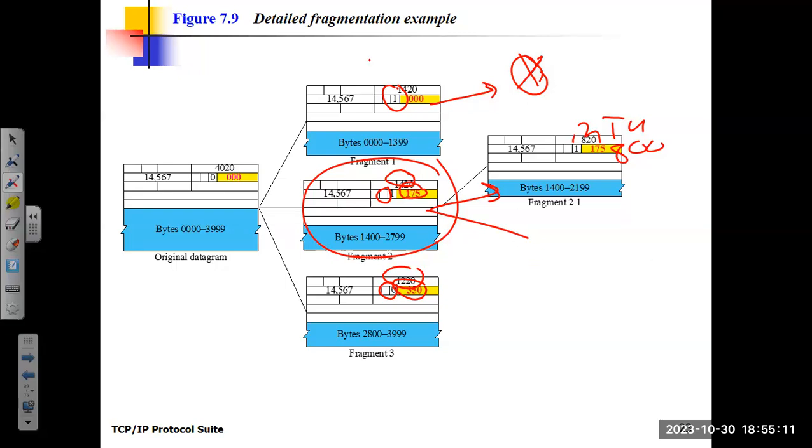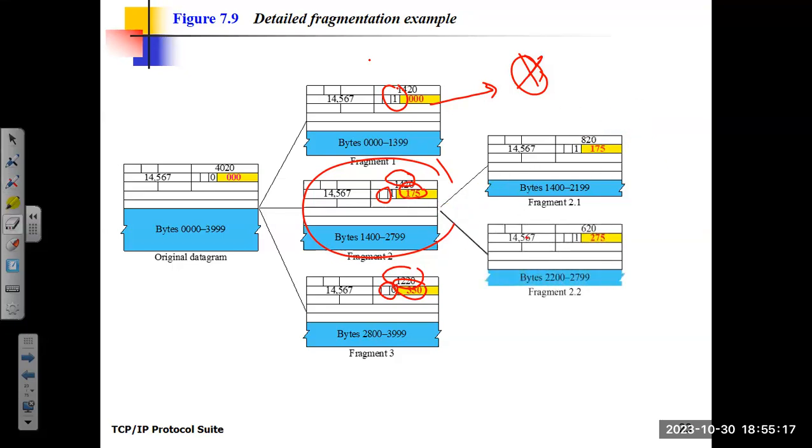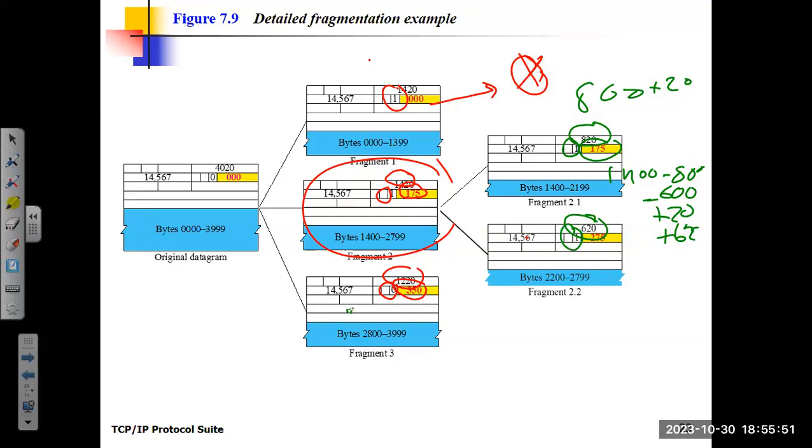All right? So simply what happens here is, because I'm only allowed 800, I need 800 plus 20. Then there is more fragment, and the offset. And here the second one: 1,400 minus 800 equals 600, plus 20 equals 620. That's the size, and it's not the last fragment because there is one still here, and that's the offset.